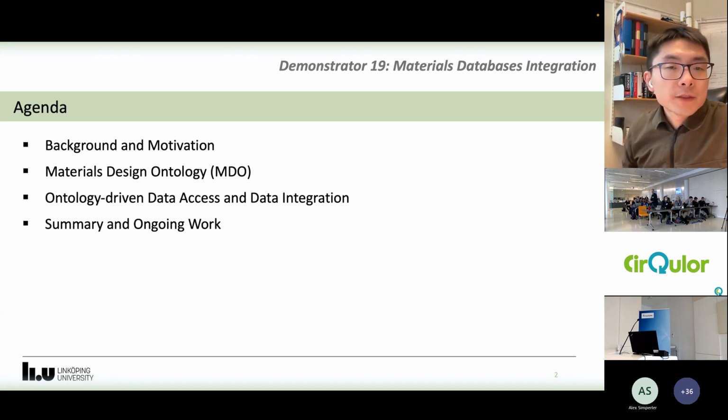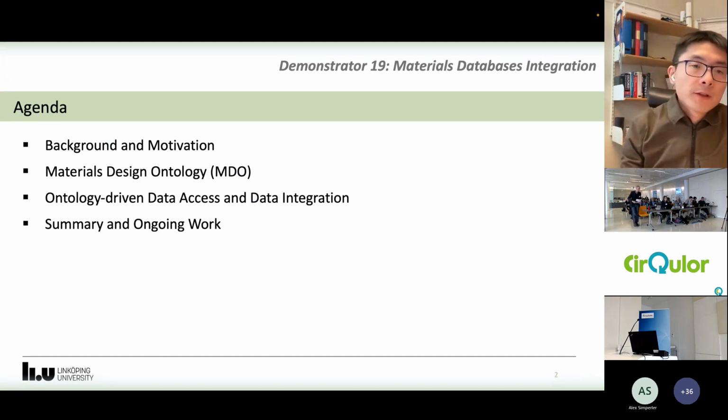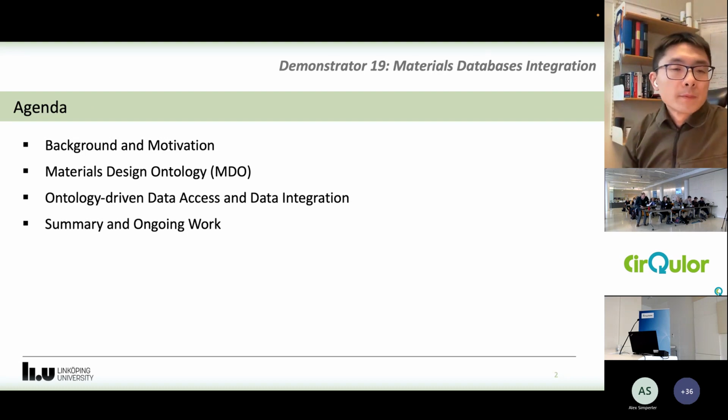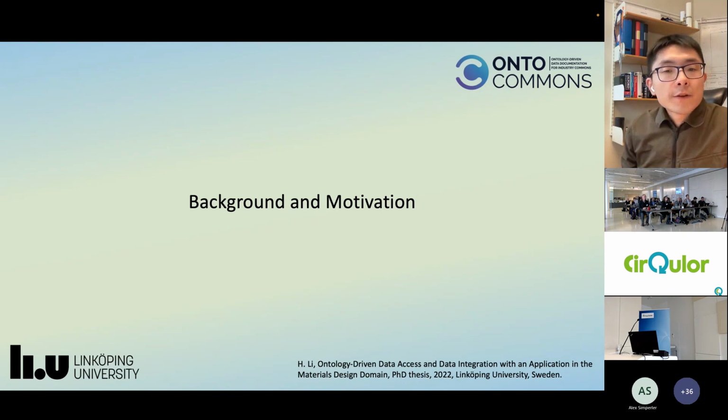I will follow this agenda to introduce our demonstrator. First, I will give some information about the background and the motivation of our work. Then I'll introduce two main pieces of work, which are the Materials Design Ontology and ontology-driven data access and data integration in our demonstrator. Finally, I will summarize and introduce some ongoing work of our demonstrator. So first, let me introduce the background and motivation.